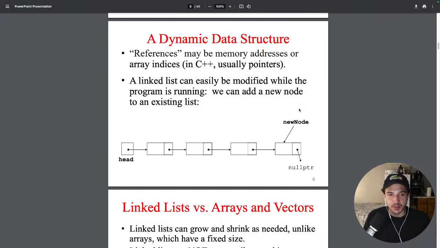A linked list can easily be modified while the program is running. We can add a new node to an existing list. So head points to this, points to this, points to this, points to this, and we're going to add a new node here, which points to a null pointer.